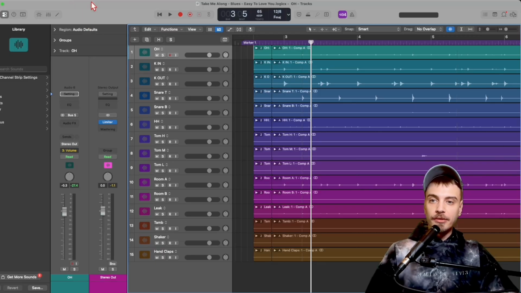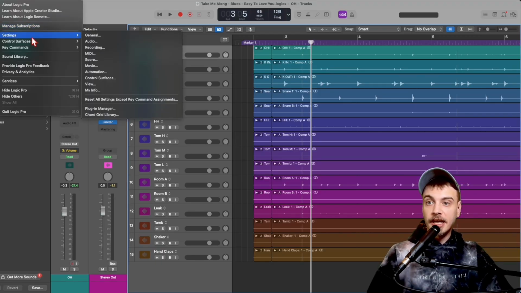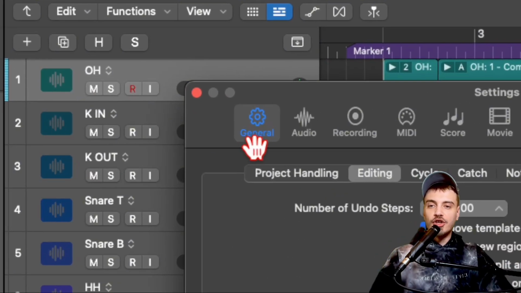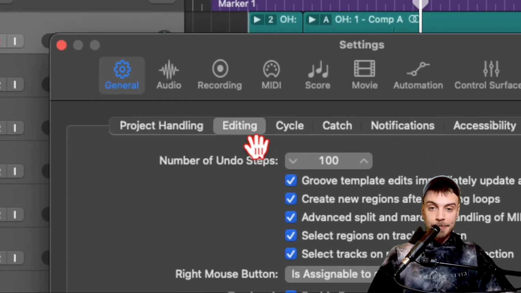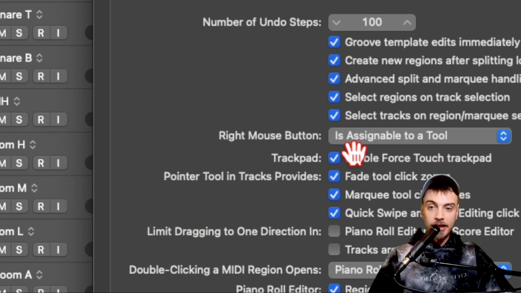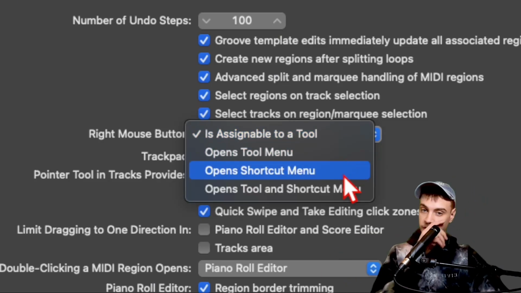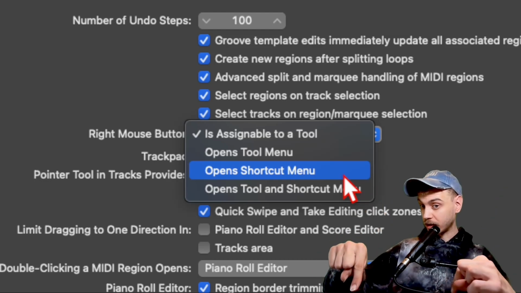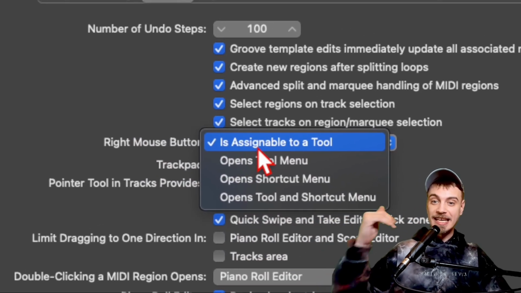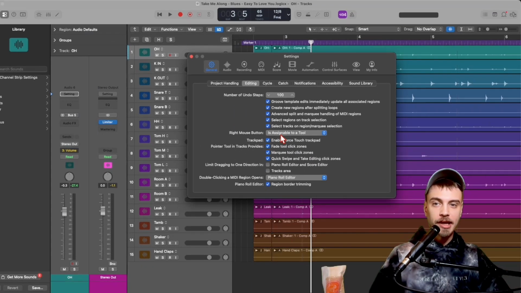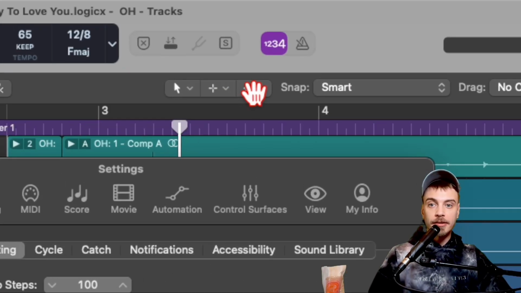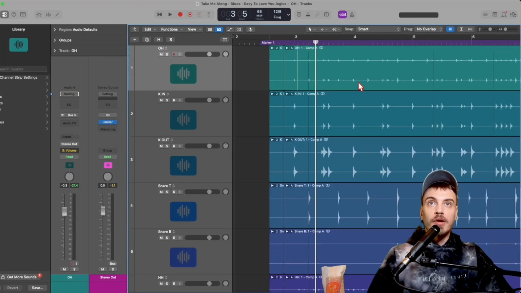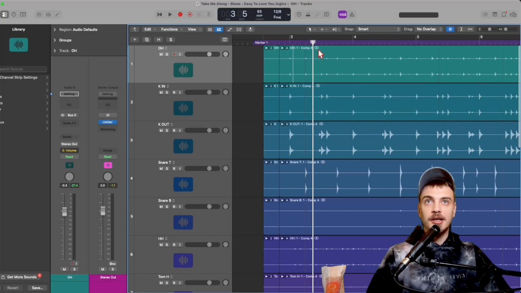So we go to the Logic Pro menu, and we go to settings, general page, and then I go to the editing tab, and then we have this section here, right mouse button. You can change what it does. So normally it opens the shortcut menu, but since we can access the shortcut menu by control left clicking, I set my right mouse button to be assignable to a tool. So what that means is you get a third tool here, and then anytime I right click, it does that action.